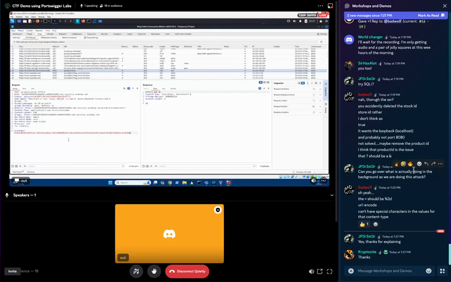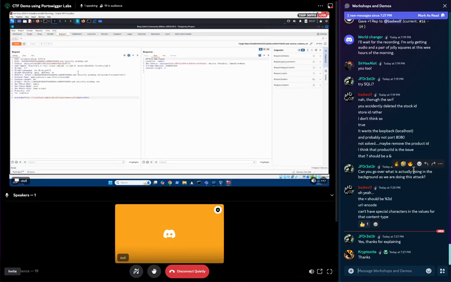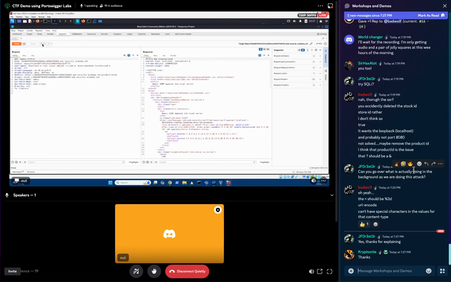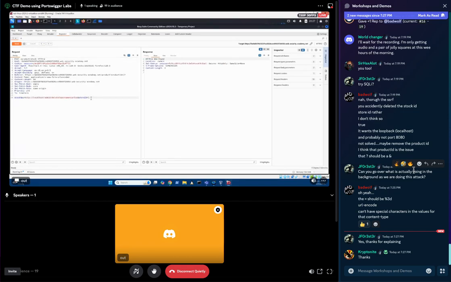Okay, great. Yeah, no problem. Okay. So the equal should be percent sign 3D. Yeah, and I should URL encode. You're absolutely right. Go ahead and do that. And in Burp, you can press Control U to automatically URL encode, and then Control Shift U changes it back.